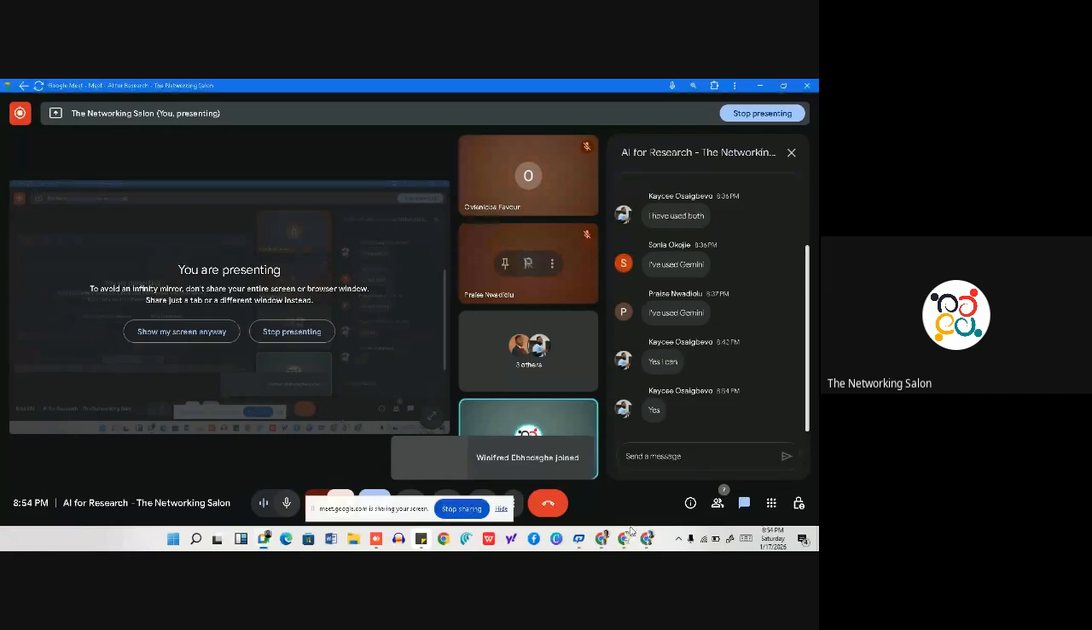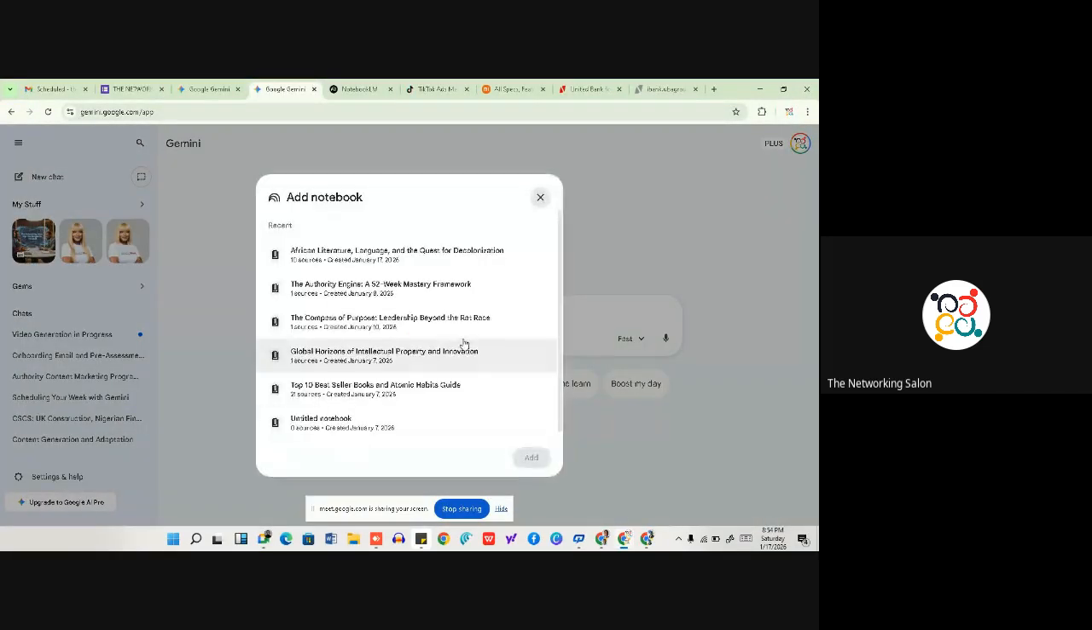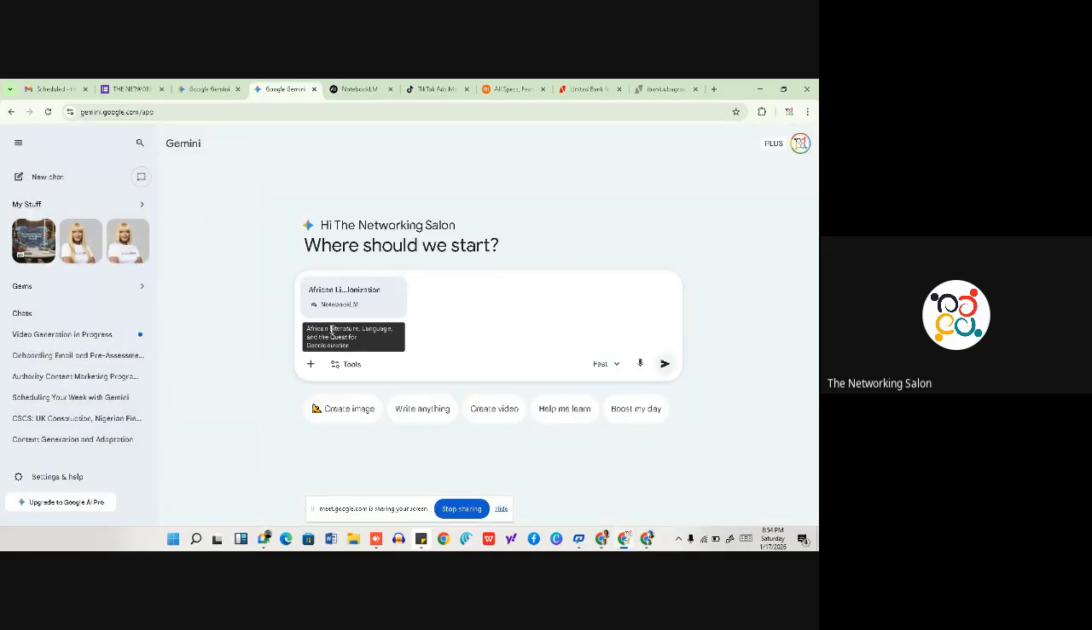So guys, let's continue. When you click on Notebook LM, it opens like this and shows you, like for me now, I've done all of this different research. So basically, it's going to show me everything. The idea is that I should choose the one I want to use Gemini to interact with. So we have already talked about African literature. So we add it.